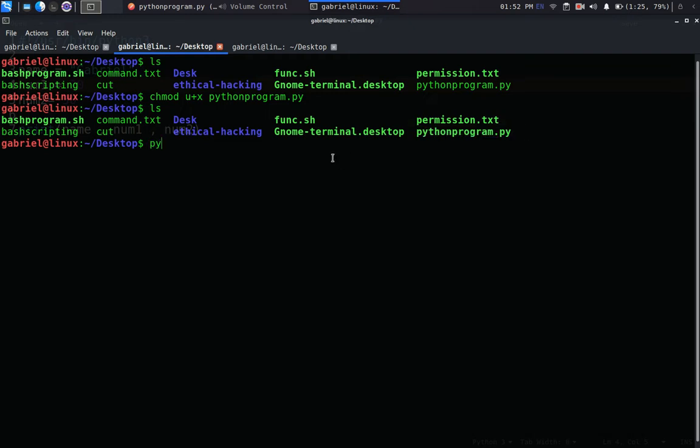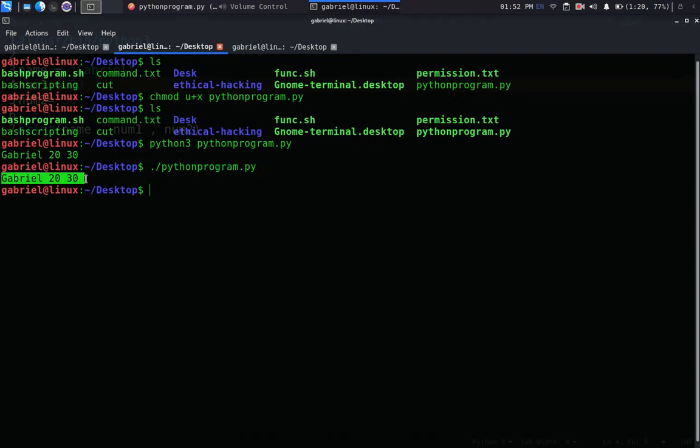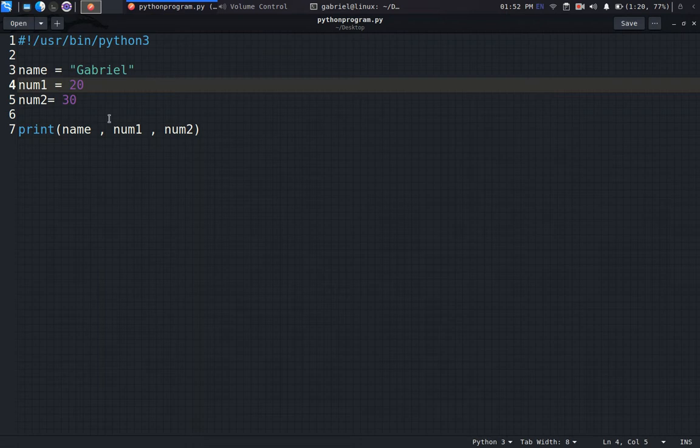Then we can run it by using python3 followed by the Python program. You can see it returns the name we set, the first number we set, and the second number we set. Or we can just run it directly, more or less like bash, and we still get the same results. Whichever one is convenient for you, you can choose. So we have the name, num1, and num2.